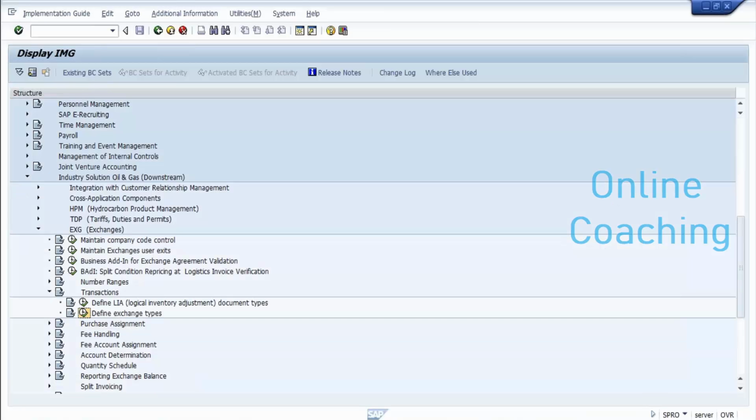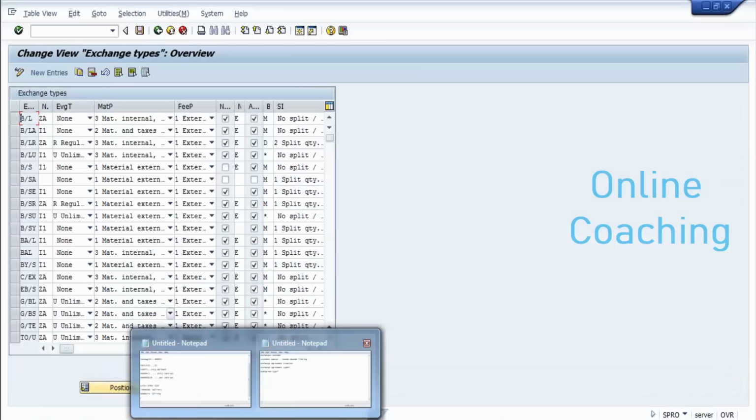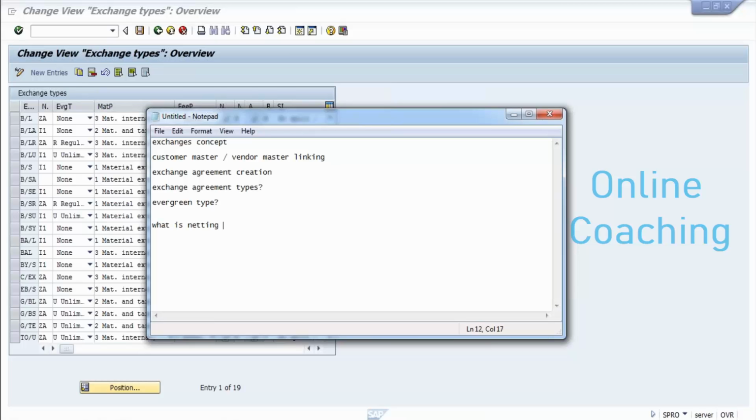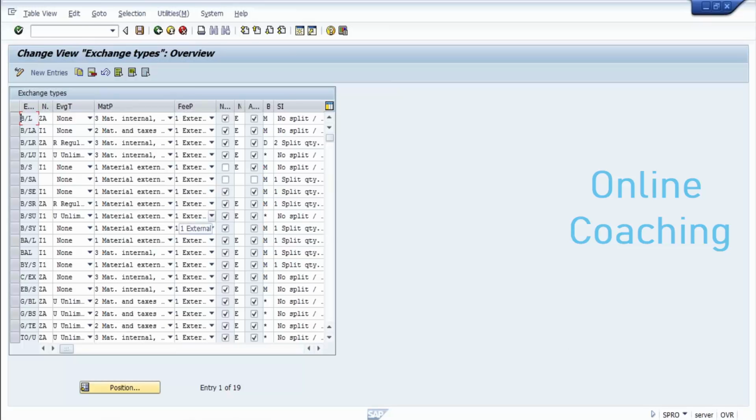For transactions, we see the exchange types are there, right? We saw borrow, loan, buy, sell and all those things. Those borrow, loan, buy, sell are basic types. You can have your own types, whatever it may be. Buy, sell. These settings are here.